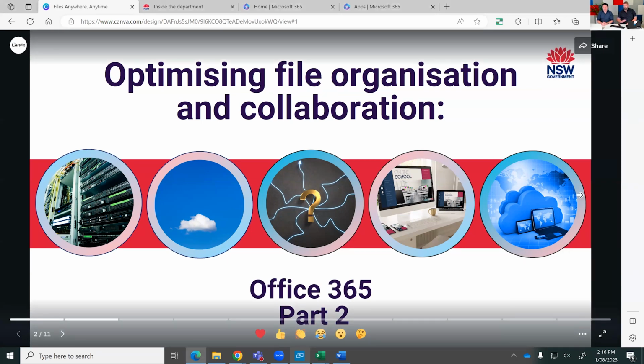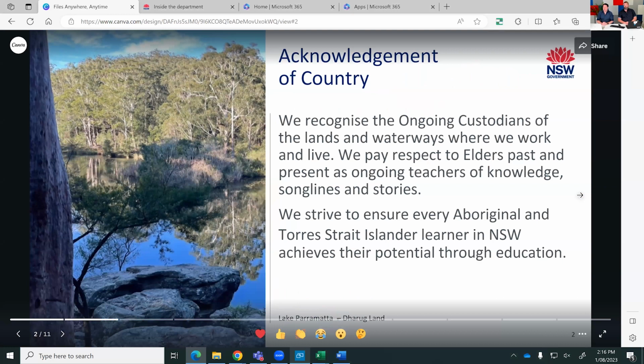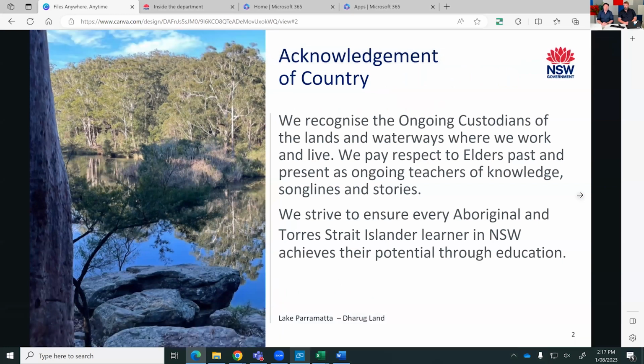Before we go too far, we're going to do our acknowledgement of country. We recognise the ongoing custodians of the land and waterways where we work and live. We pay respect to elders past and present as ongoing teachers of knowledge, songlines and stories. We strive to ensure every Aboriginal and Torres Strait Islander learner in New South Wales achieves their potential through education.